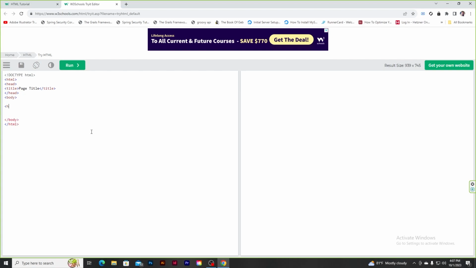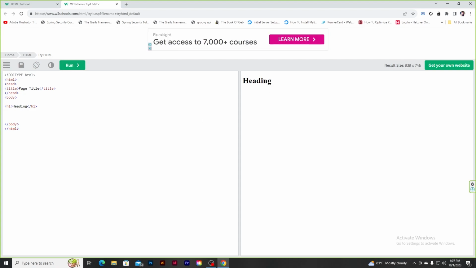So if I need to create a heading, then I will use the h1 tag and put a heading. Now if I click run, then we can see here a heading was created. Similarly, if I want to create a subheading, then I can use the h3 tag. You can see a subheading has been created.